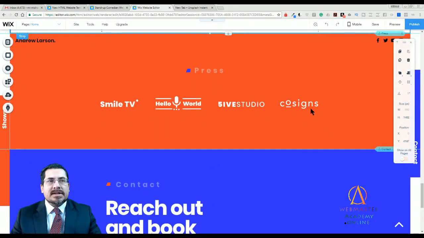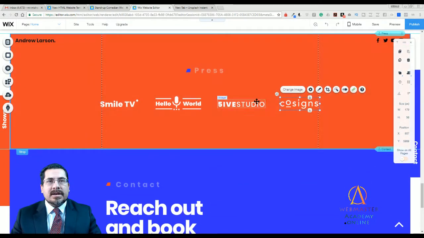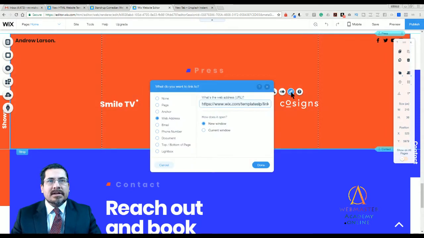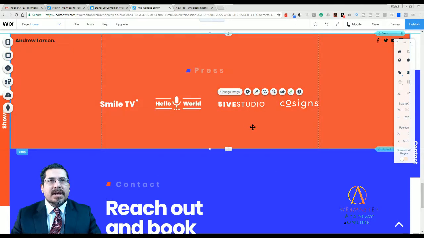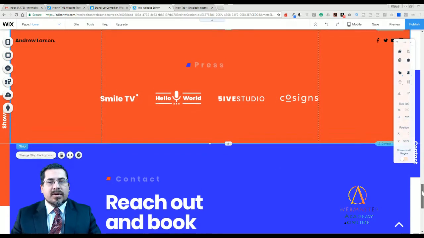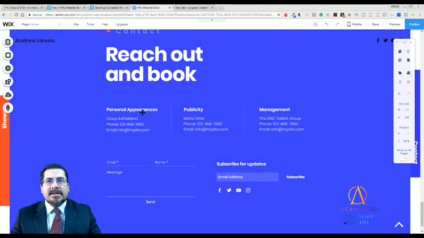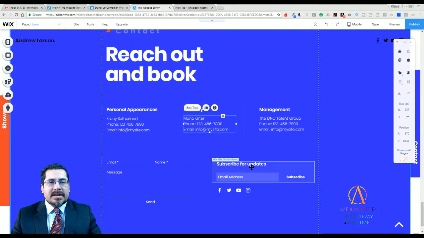The press is simply images that you can click on with this link button. Click on link, and you'll change the link to go to the articles that are talking about your performances, reviews, and things like that. This is simply text. Just change the text. And then this is a sign up form right here.